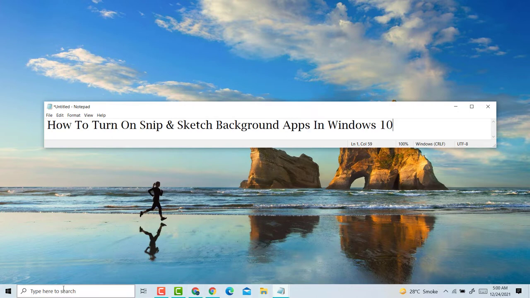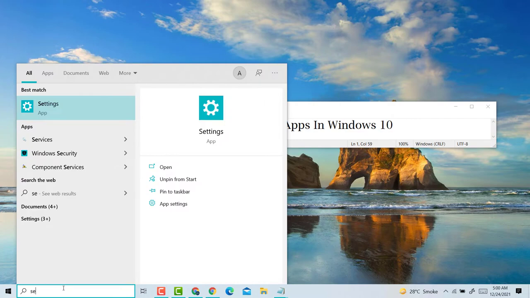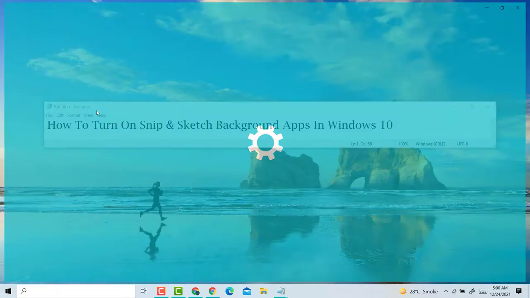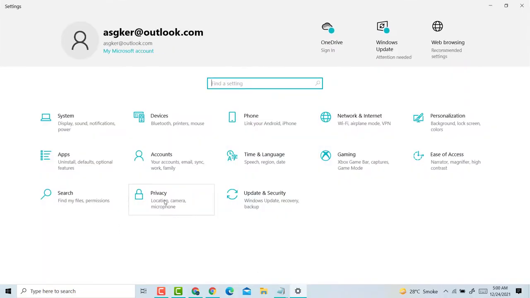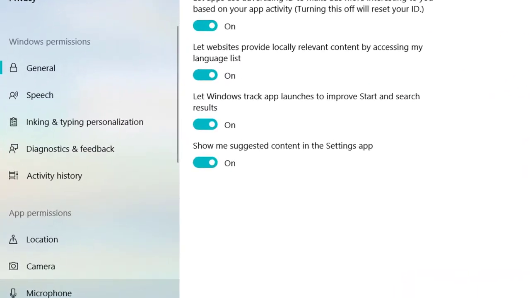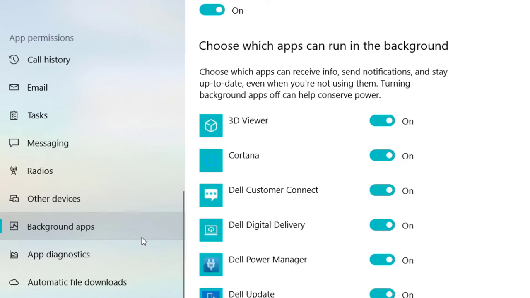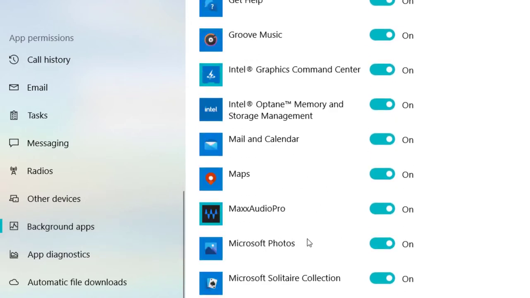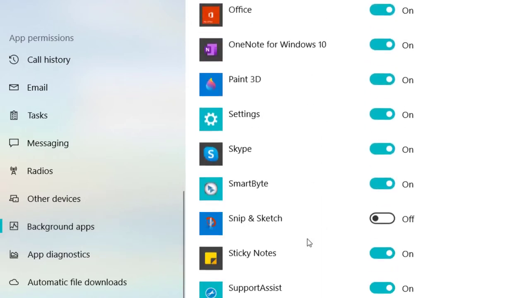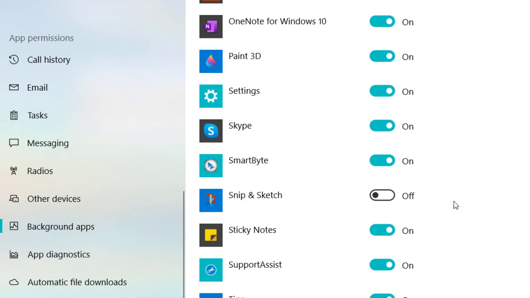so very easy. First click on Start, type here Settings, click on Settings, click on Privacy, scroll down, click on Background apps, scroll down, look for the option Snip and Sketch. So guys, if you want to enable or turn it on, select the on position.